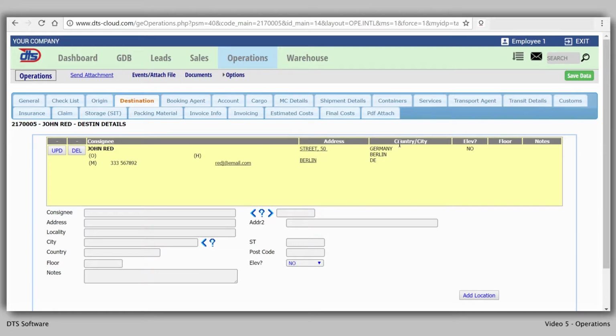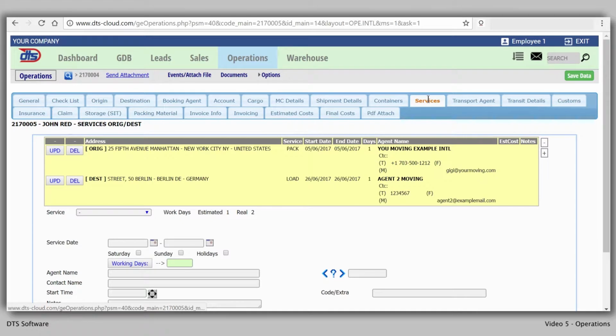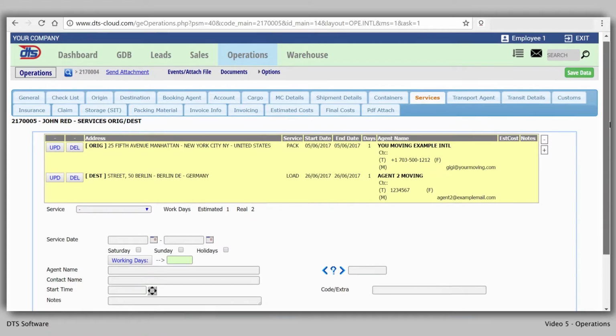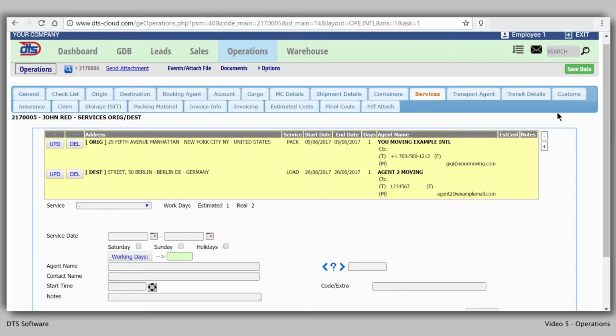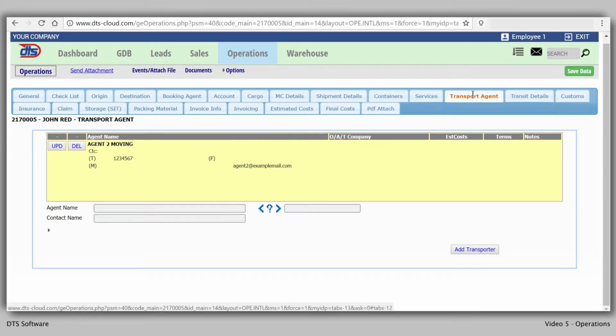The form Services indicates the services that the agent will perform. For example, there might be a pack or load services to origin performed by a particular agent. The details entered into this form will update the calendar. The transport agent is the carrier. It can be you or your agent on the territory.